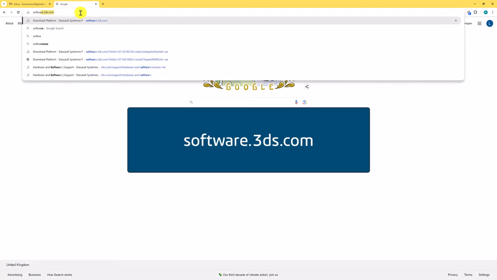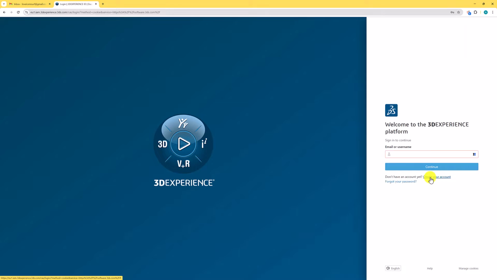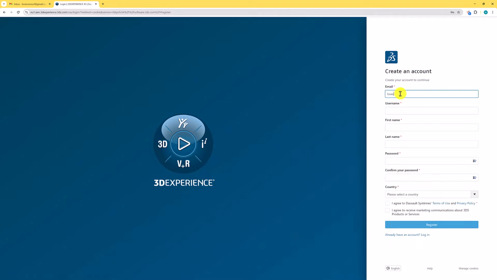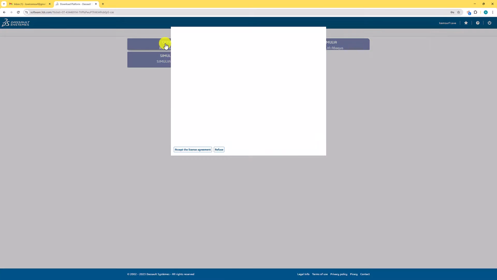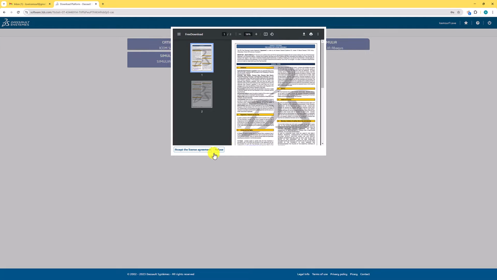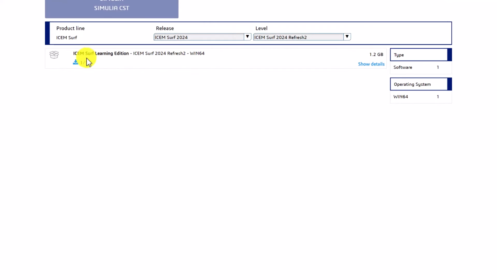Okay, to get your hands on the software, just go to software.3ds.com, our download portal. You can log in or create your 3ds passport if you don't have one. You just need your email address, username, and your full name, and some other details with a password. You need to accept the terms and conditions, and you can agree to receive marketing information. Then this takes you to the download page where you can go to the free download tab, and there's ICEMSURF. You need to accept the agreement. And then you can see here's ICEMSURF Learning Edition, and you can click the little blue download button.